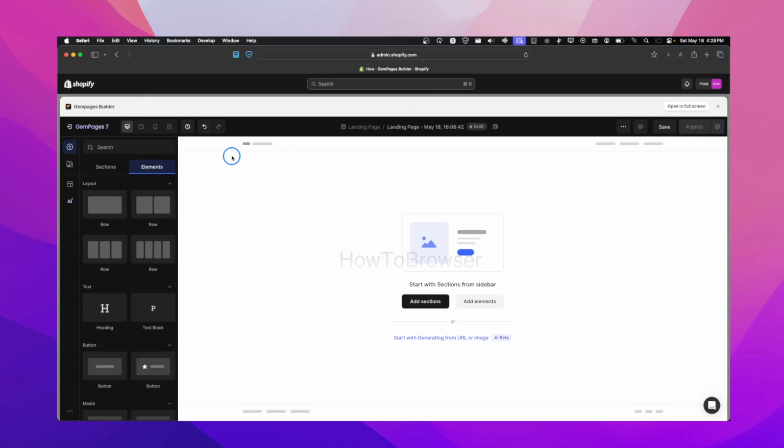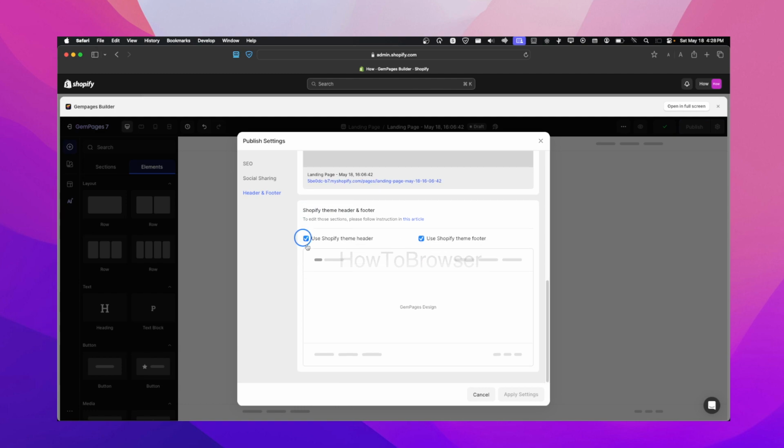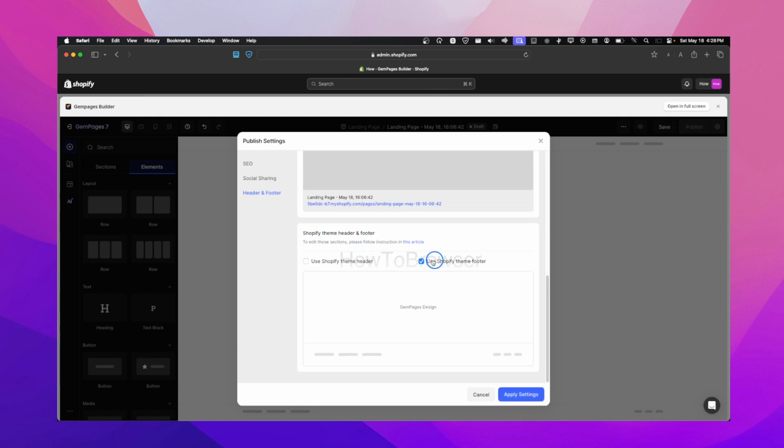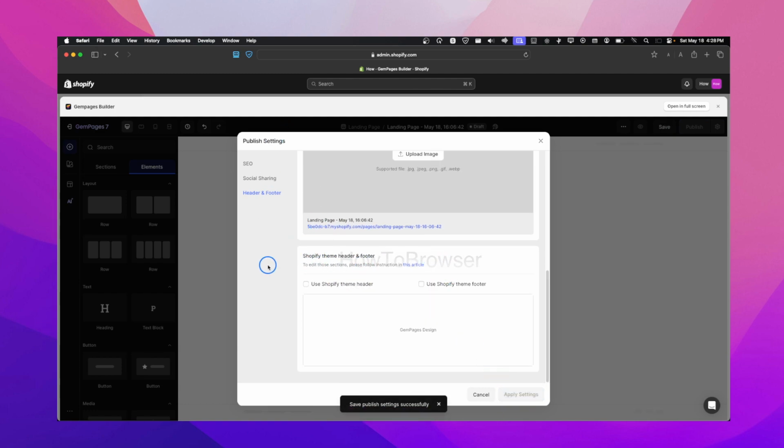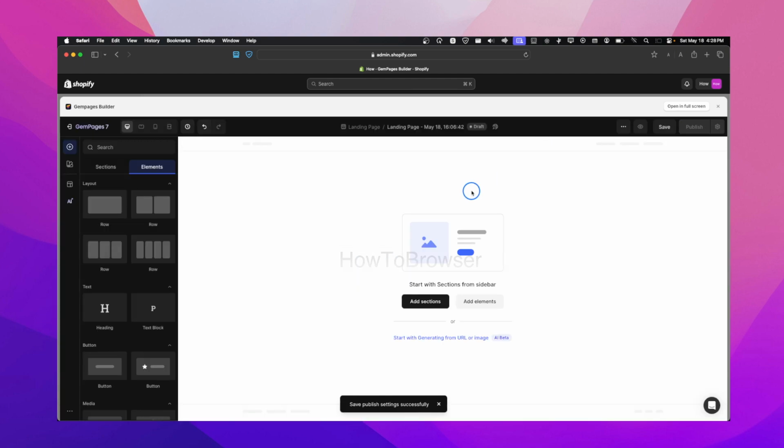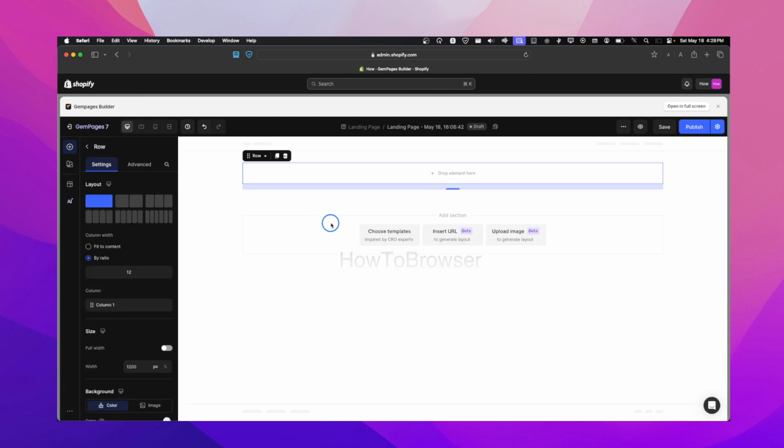And also, if you have the footer, you can click here if you want to remove the header and the footer. Now we don't have the header and the footer. It's much cleaner. It's good if you want to have one page.